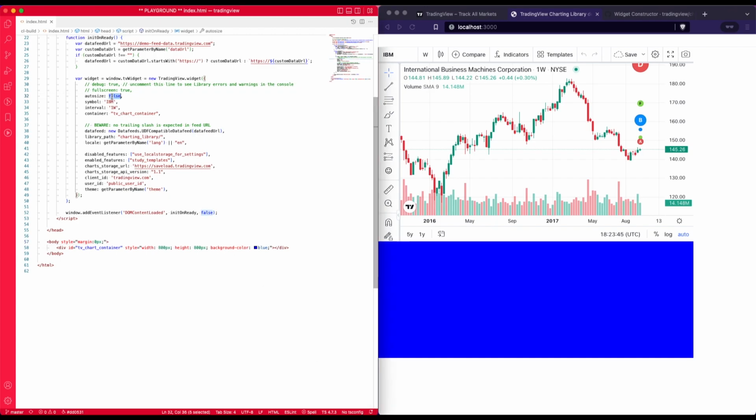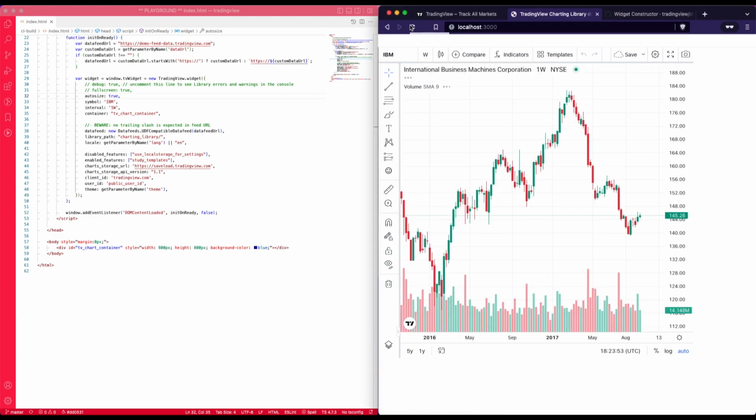However, if I set the value to true and reload the page, now the chart will be exactly or close to the dimensions of the div. No background color can be seen at this point.